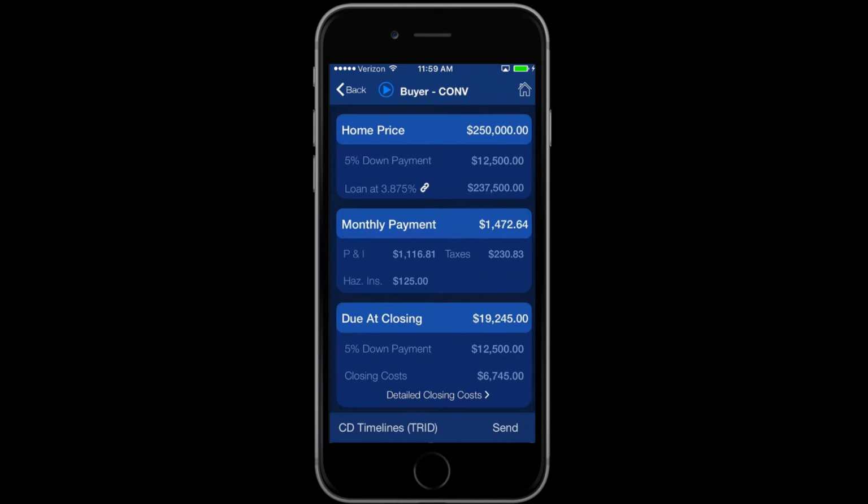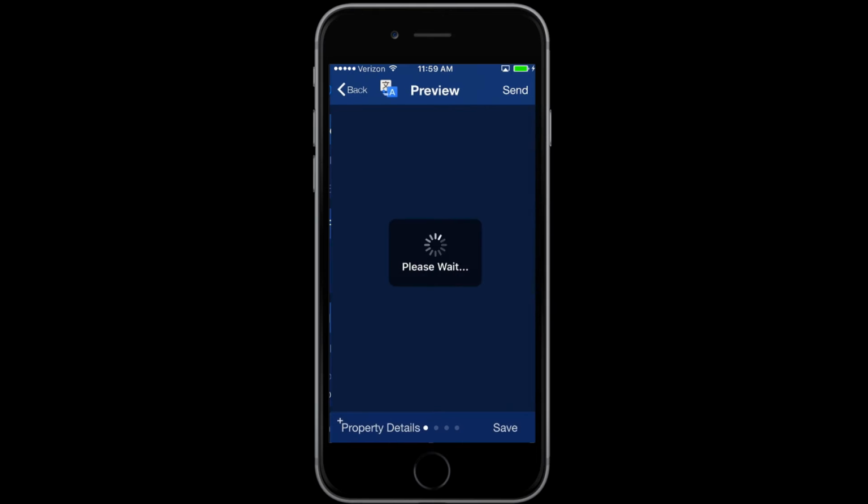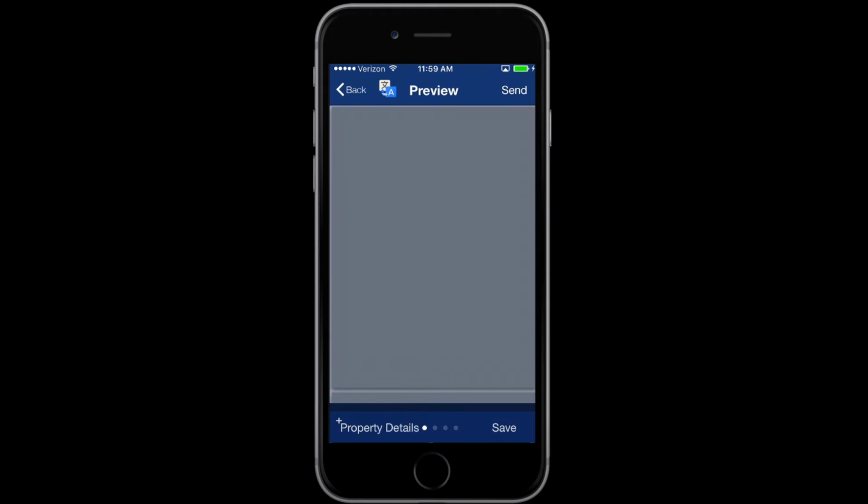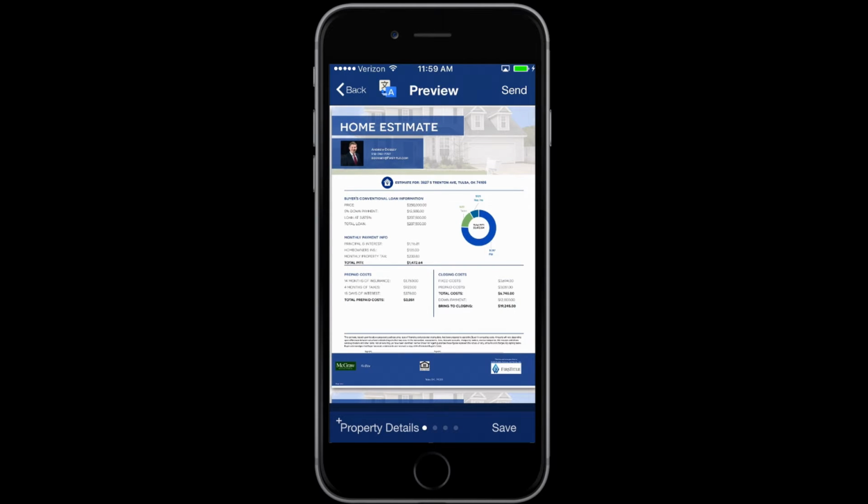Now, back to the calculated screen, you'll notice in the bottom left there's a CD Timelines TRID. That's something we'll cover in another video. For now, we're doing a buyer's closing cost for one single scenario. So in the bottom right, I'm going to tap Send. And here we are. The home estimate, the buyer's closing cost scenario for the specific house that we wanted to show them.